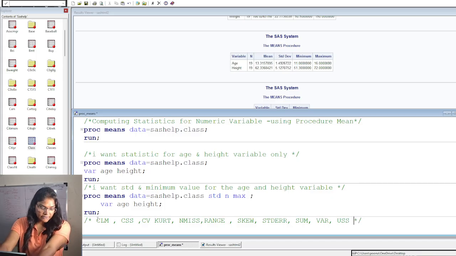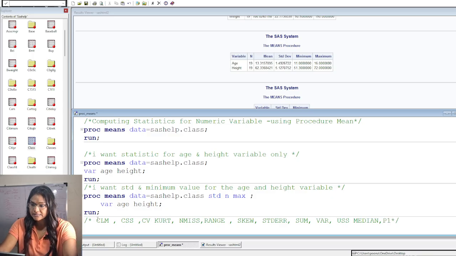So that is basically for uncorrected sum of squares. And if you want to calculate the median, we can write down median. And if you want to calculate the percentile, percentile 1, we'll give percentile 1. Suppose I want percentile 5, percentile 10 and 50. In this way, we can define them in PROC MEANS as an option.